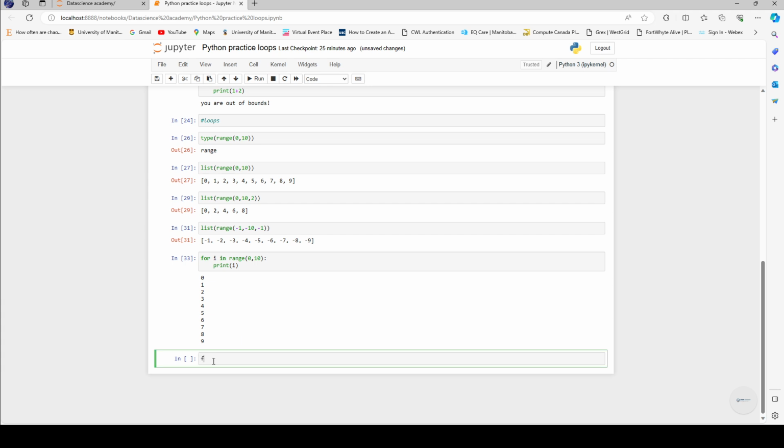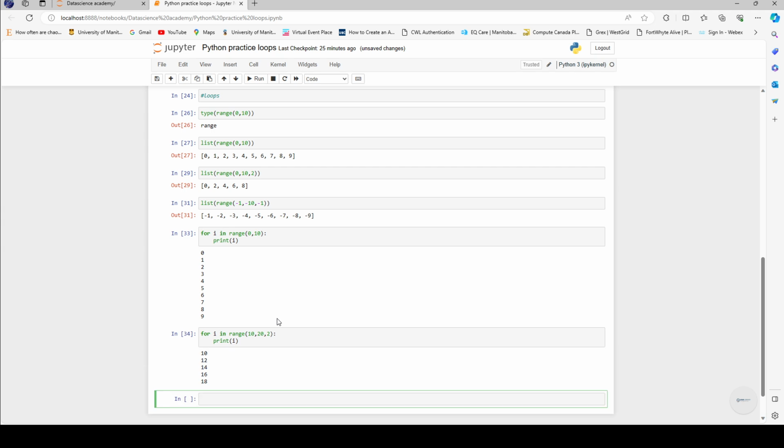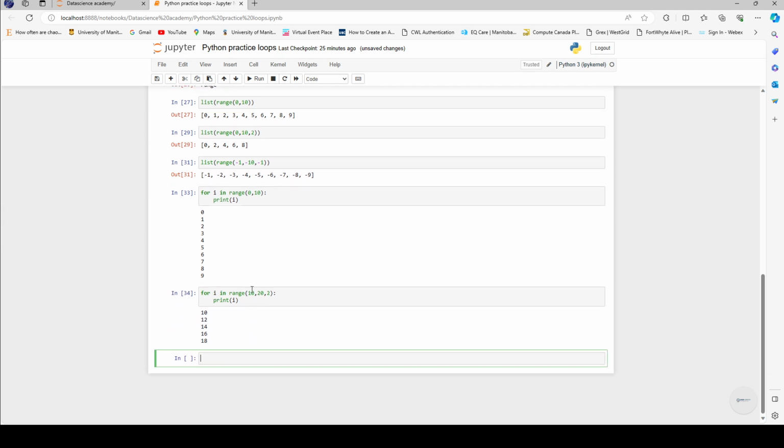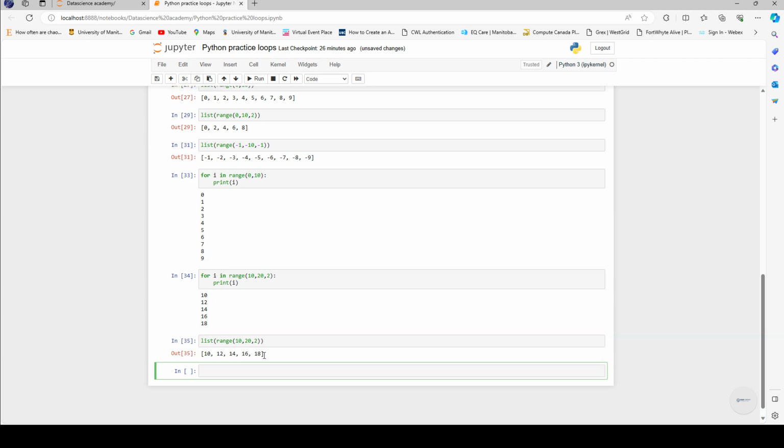Now I can make something else: for i in range 10, 22, print i. Now i is iterating over these values 10 till 20 with a step of 2. If you just look at list of range 10, 22, it's 10, 12, 14, 16, 18, and that's what we have here. So it's basically iterating over and doing something.